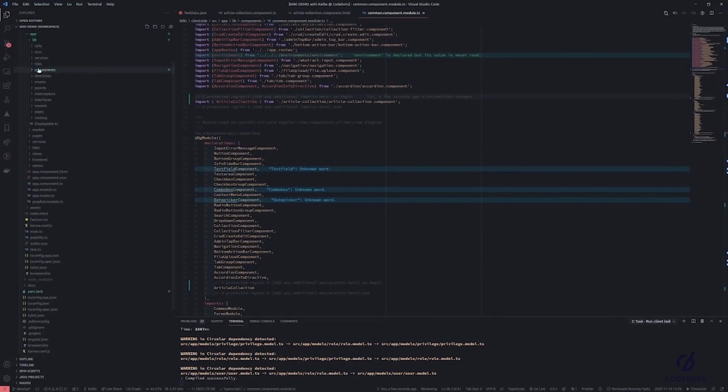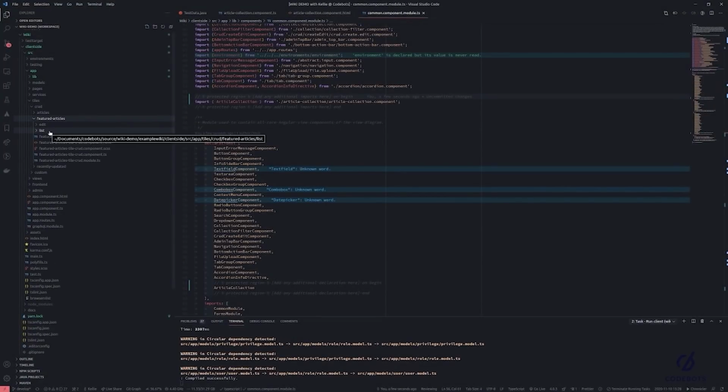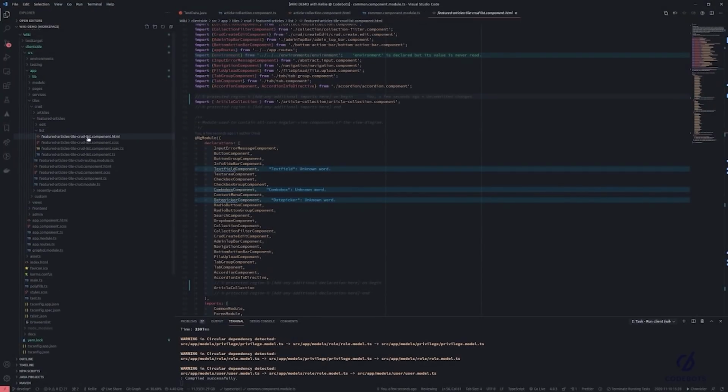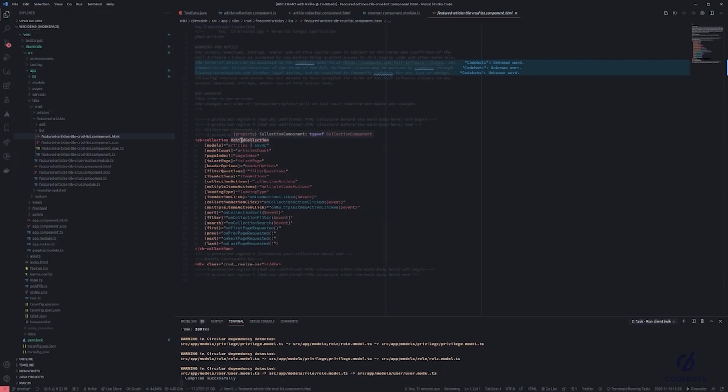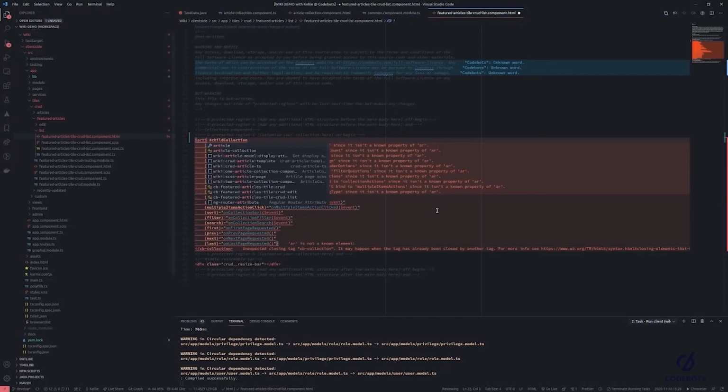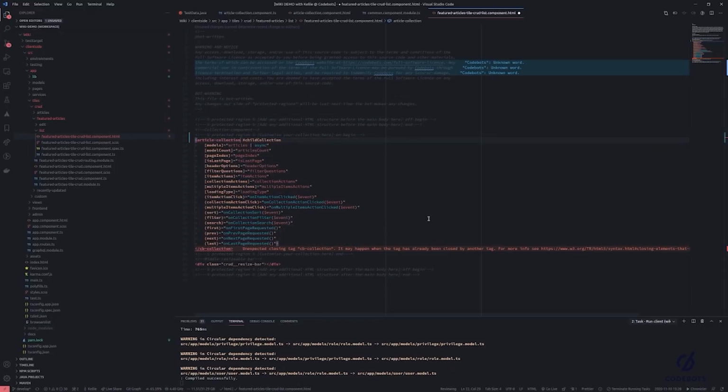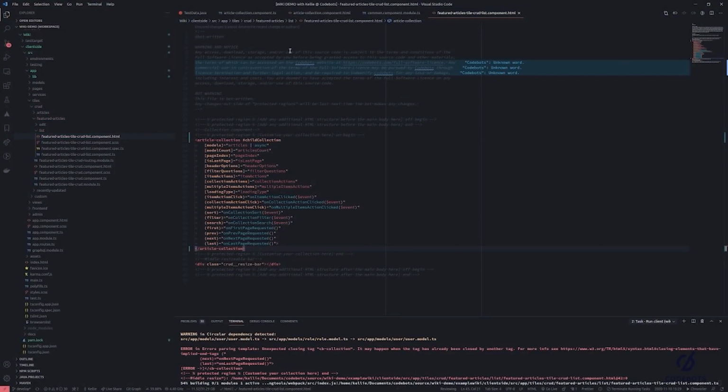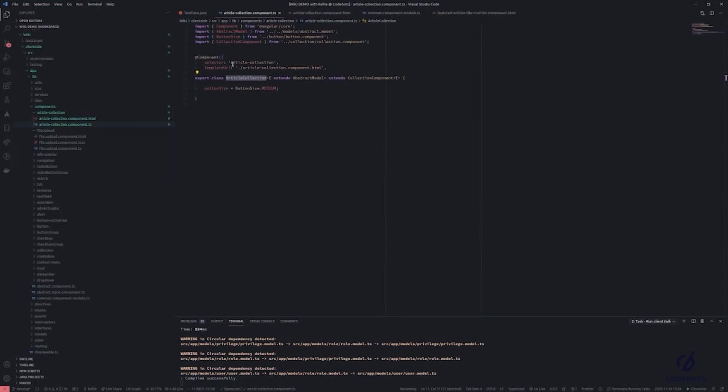To find those, I'm going to be going into tiles. Outside of lib, I'm going to be going into tiles, CRUD. I'm going to be going into featured first, our list view, and our CRUD list component HTML. All I have to do here is turn this on and change this to article collection. So article collection is using that component, and it's identified here by using this selector.